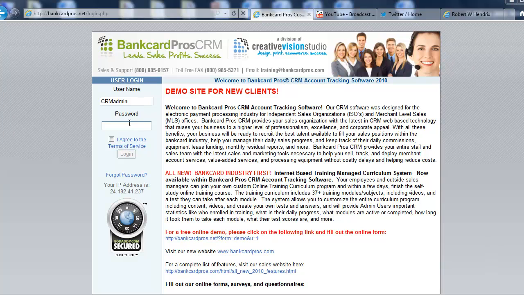So what we're going to do on the login page, you're going to add your username and your password, and you can agree to the terms of service and log in.